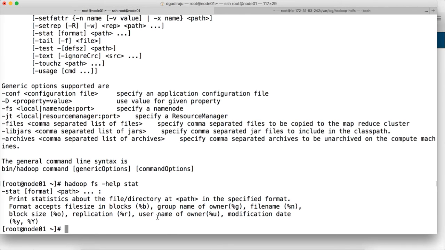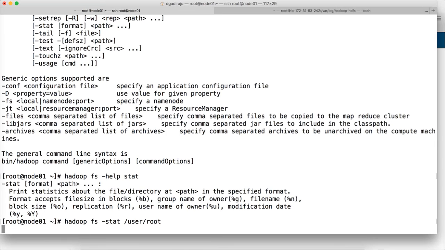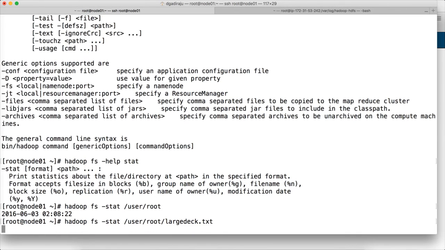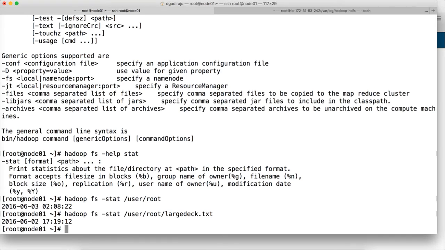So let's see. Hadoop fs stat /user/root, and hit enter. By default it has given the time the directory was updated, modified or created. And if you give the file name largedeck.txt and hit enter, it has given the modification time of the file.